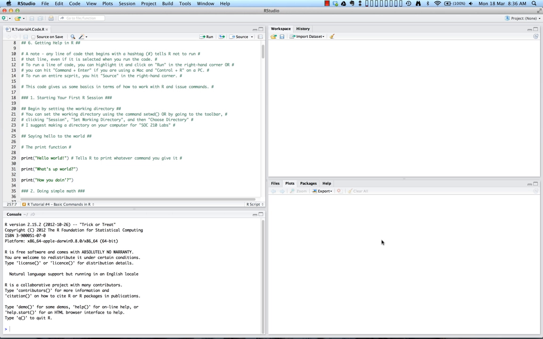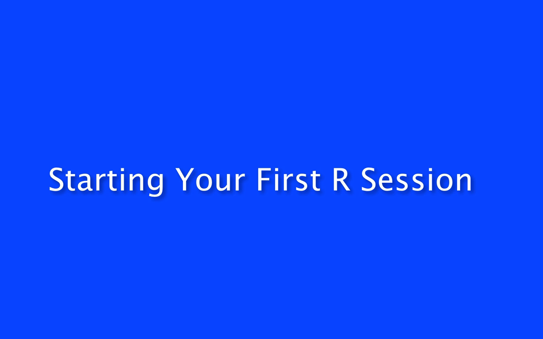This tutorial is also accompanied by an R code file. The file contains all of the commands that we will go through in this tutorial. Please see R tutorial 4 code.r for this file. So let's get started with starting your first R session.